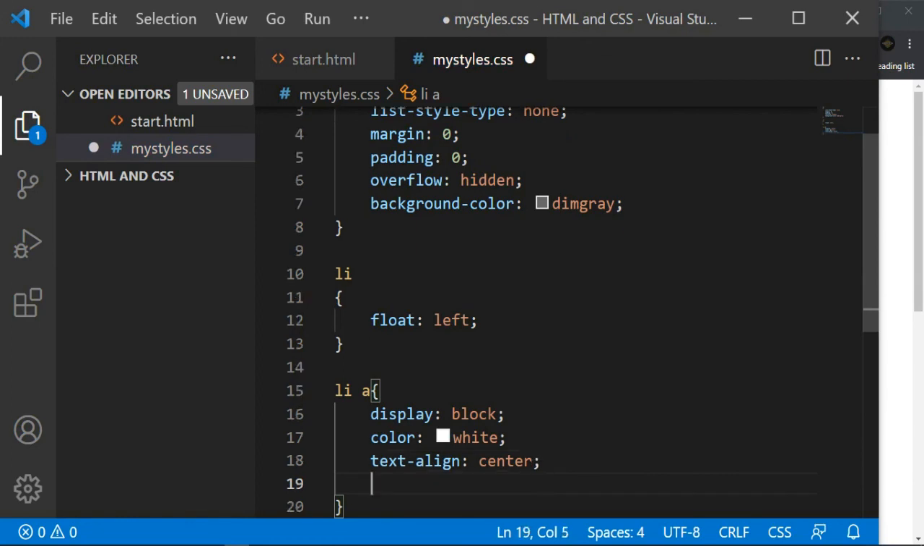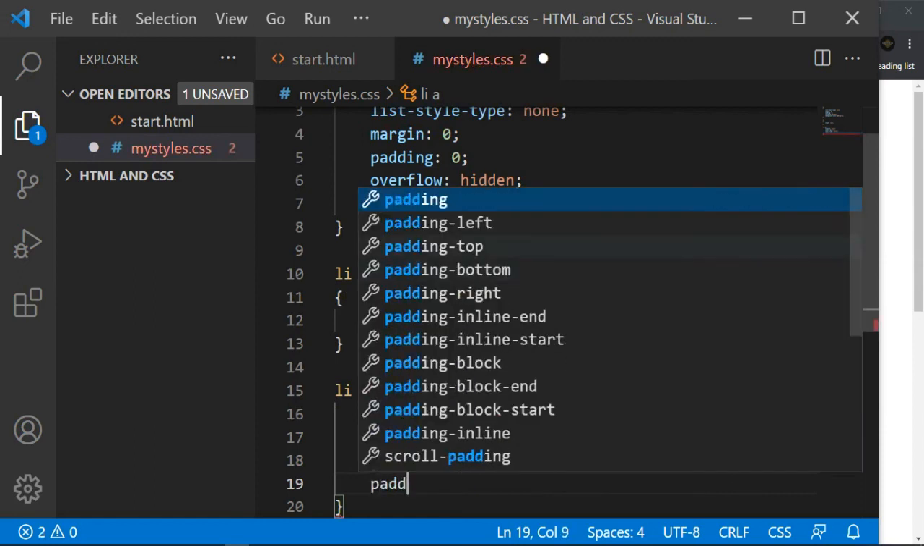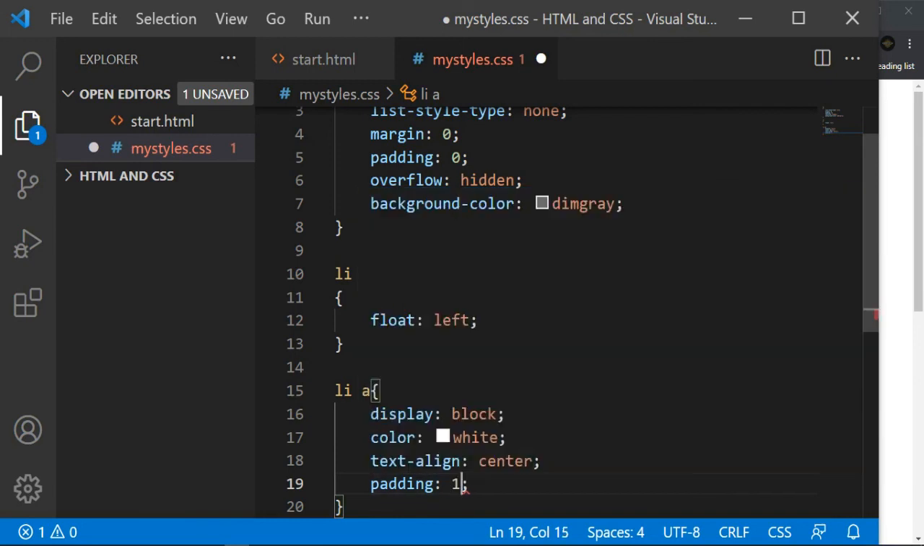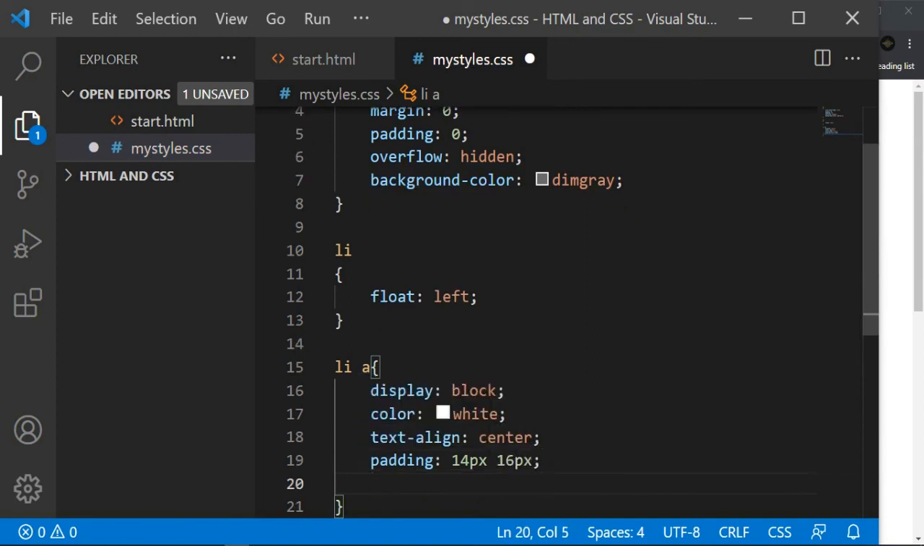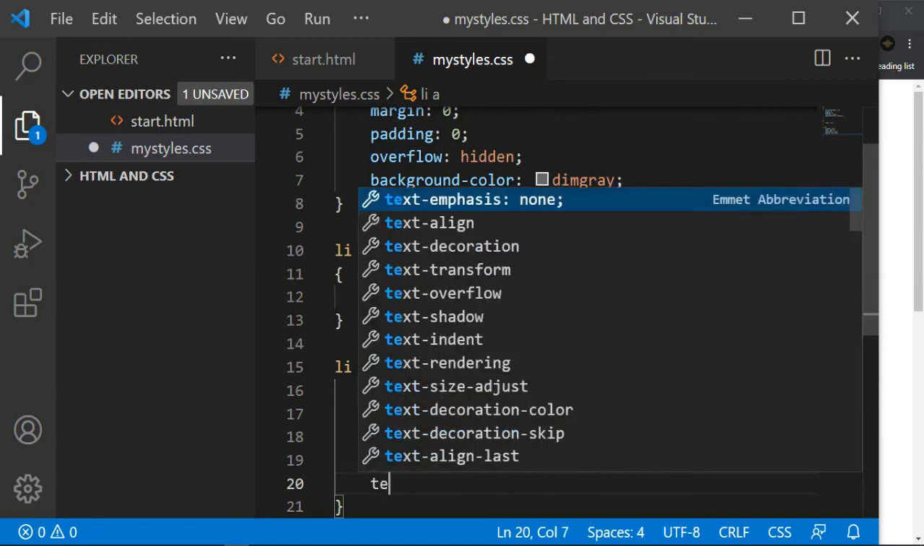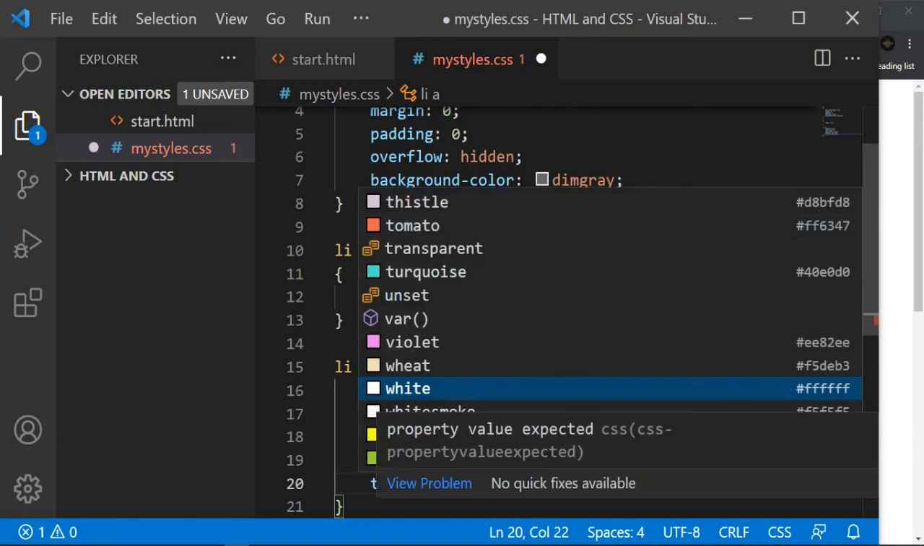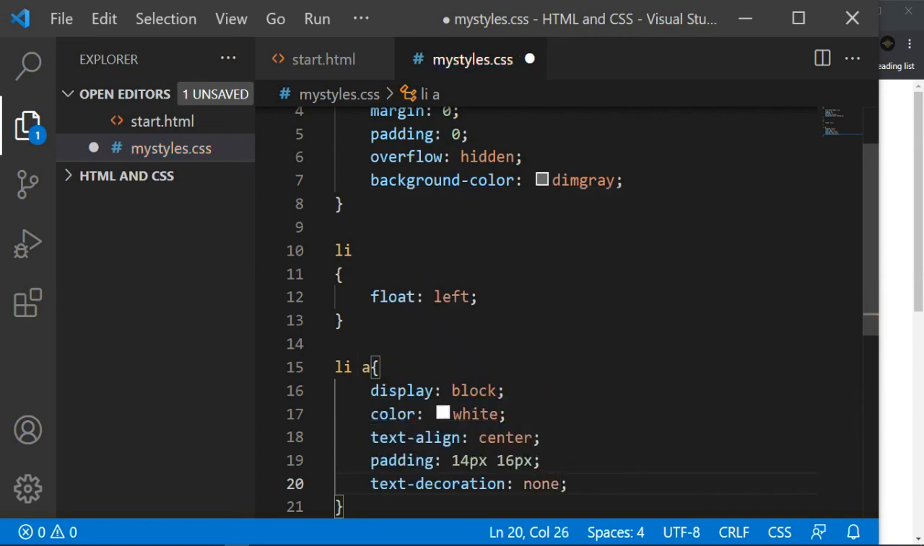And then what else? You know, some padding there. Let's add some padding. So padding should be, let's say, something like 14 pixel, and then 16 pixel. And then text decoration, let it be none. So the text decoration should be none.